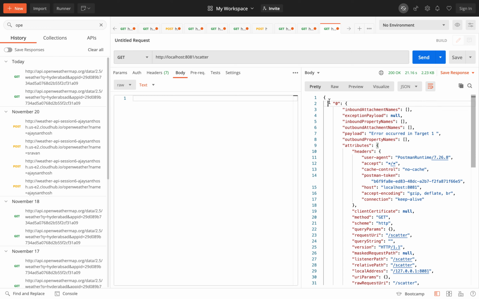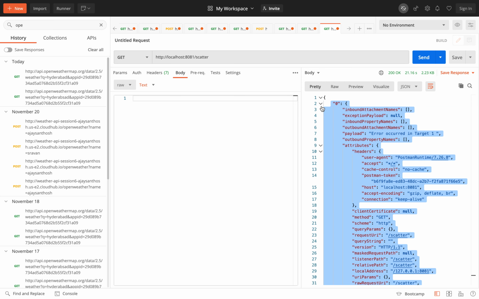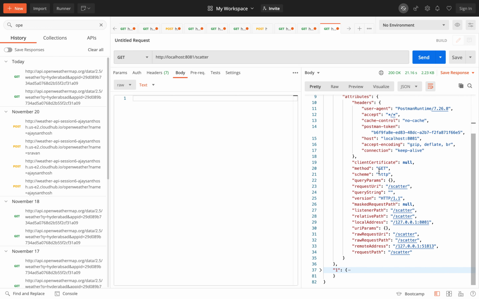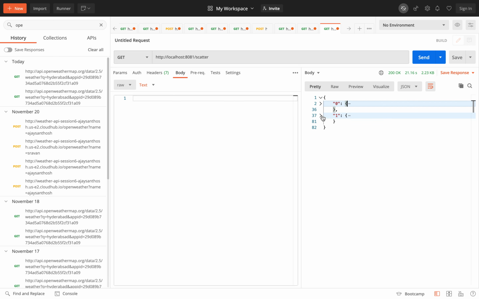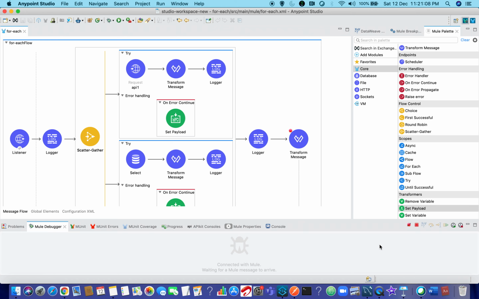I am repeating this because it is very important to know what is the output of each target. Each target output is a Mule event, and finally the scatter gather output is the combination of multiple Mule events, and a Mule event is nothing but an object. So everything here is an object. There is no array concept in scatter gather. It is a single object of multiple Mule event objects. And as our first target is erroring out, you can see my payload value here: error occurred in target 1, and your second target is fine. You are getting that payload details. So this is how scatter gather works, and this is what scatter gather is.